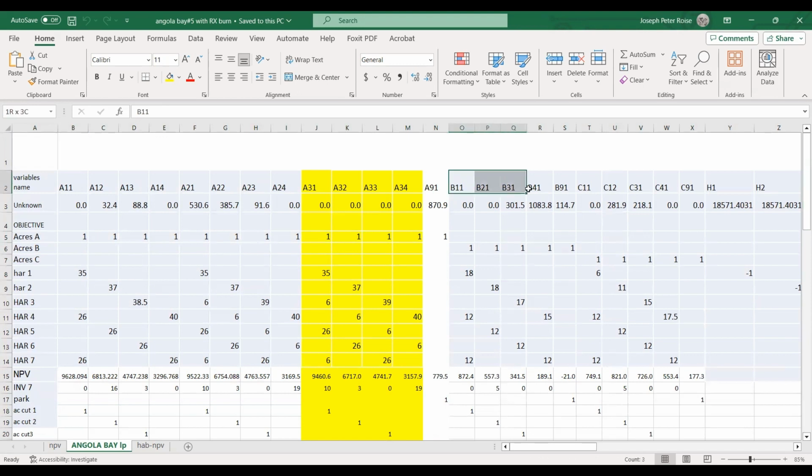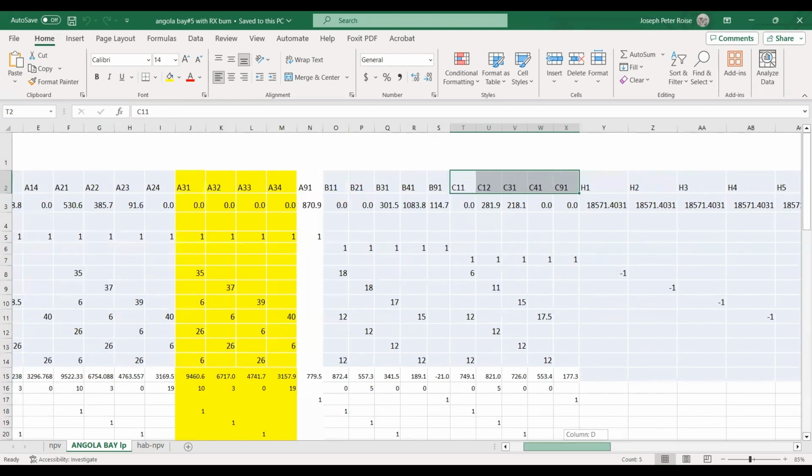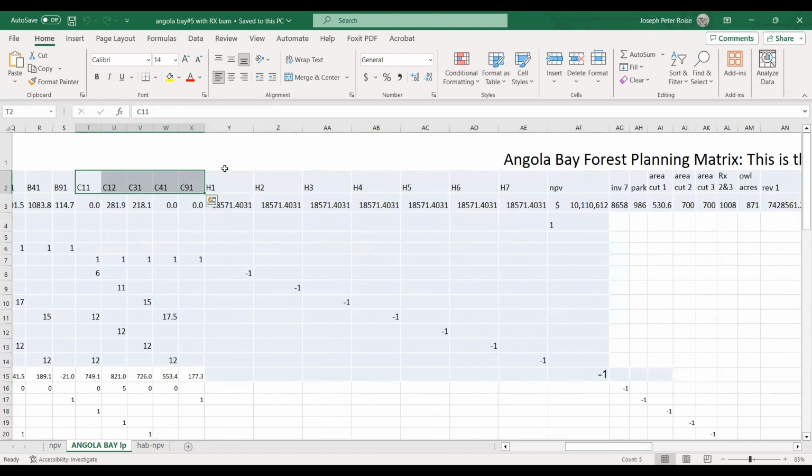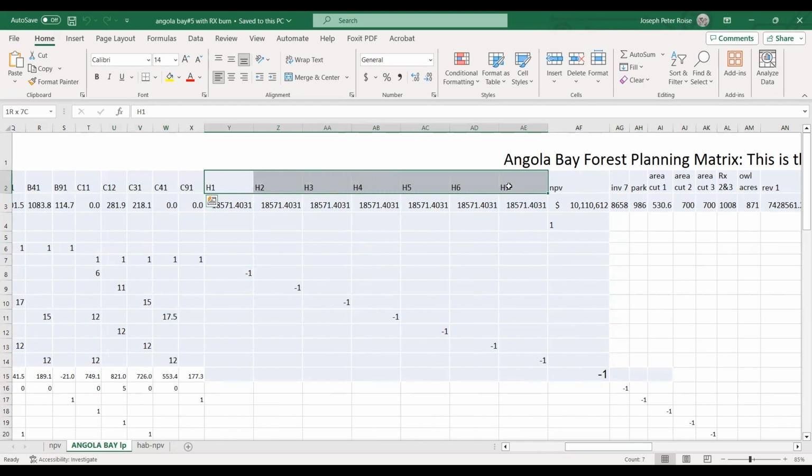And then you have the B stands, where you do the same thing, but it's slower growth. It's a lower site index. Then you have the C's, the same thing. It's just a young stand, but you still do the same thing. Then you have all these H's. All the H's are just habitat, are just harvest levels for each period.